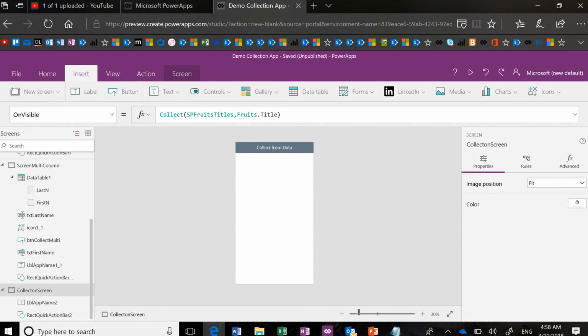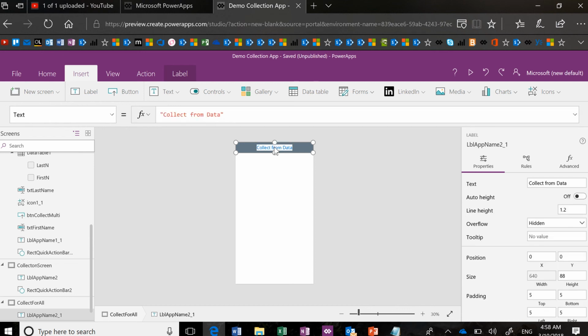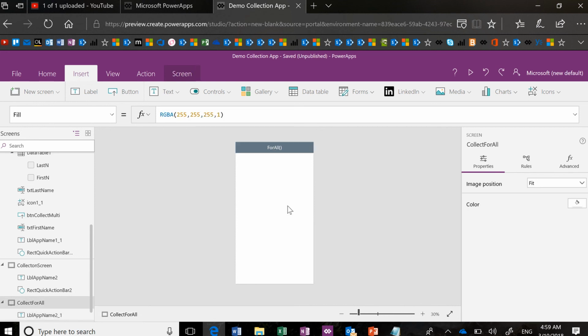Now I'm going to take you to another step using the data. All right. I'm going to go ahead and duplicate this screen and rename this screen Collect. And we're going to have the last function for this video, which is the ForAll function. Okay, so this one's going to demonstrate the ForAll function. And we're going to use ForAll in this demo.